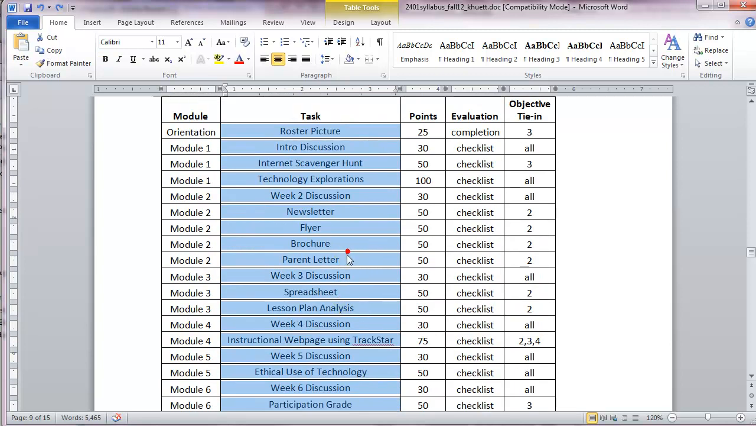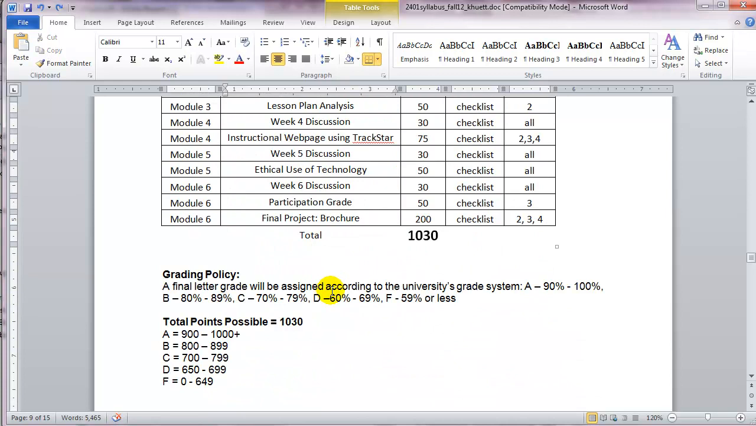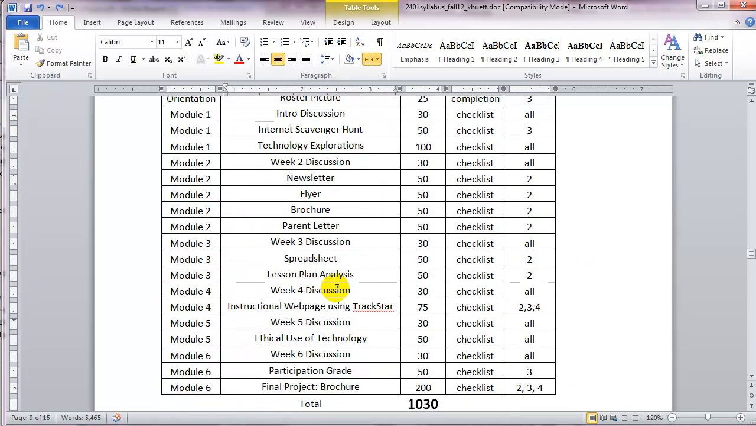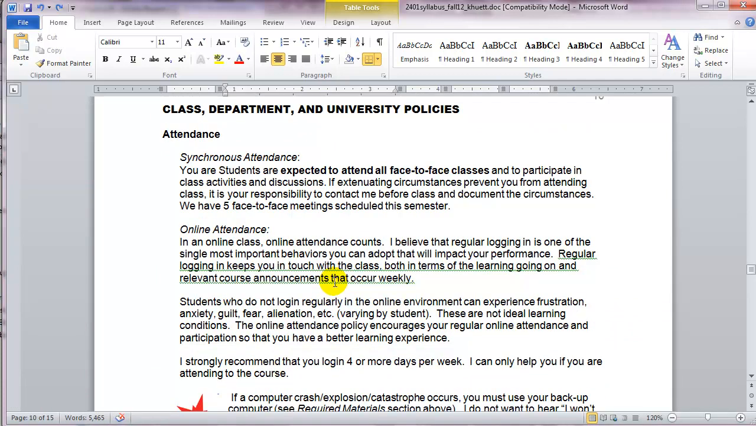Are these assignments appropriate, or should they be updated in some way? That will be the question that's kind of lingering in the back of my mind. But for now, I think that they're great. All right, so class, department, and university policies.